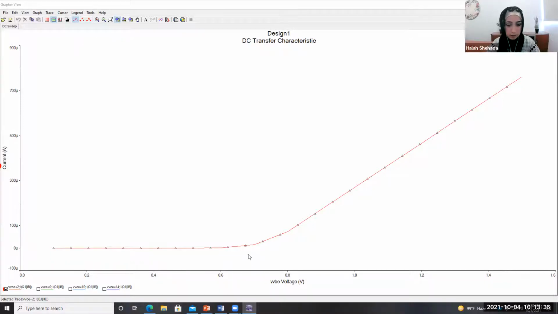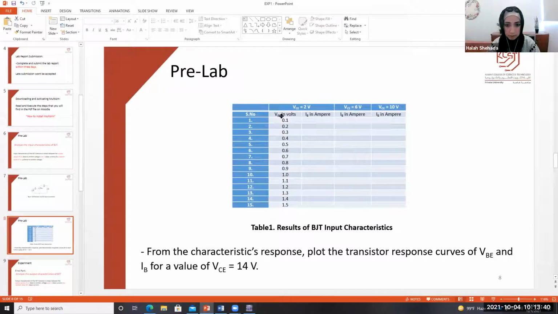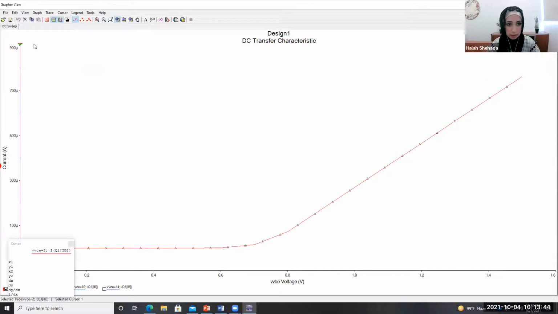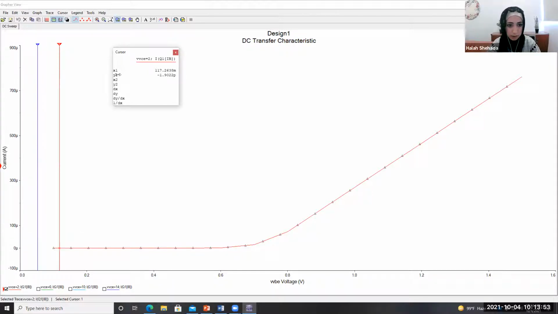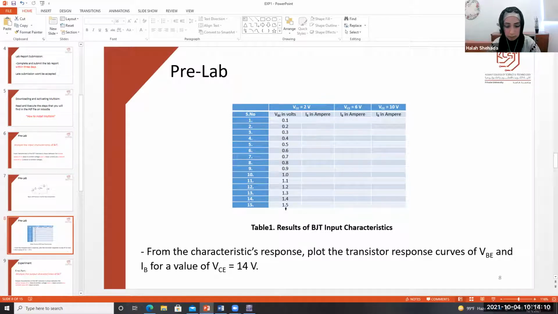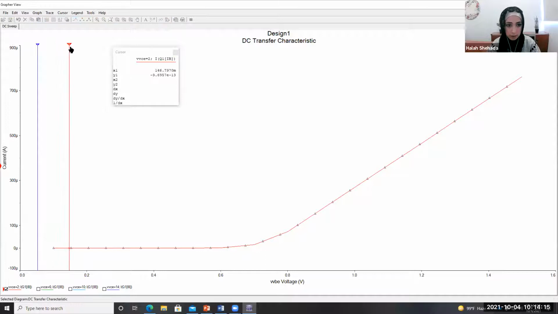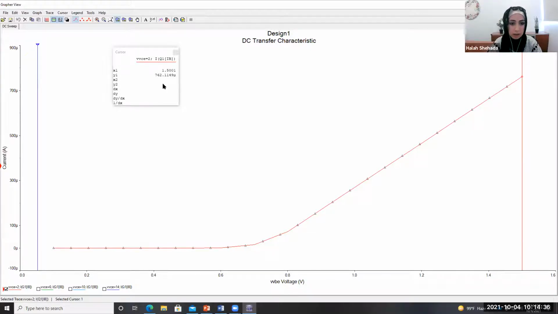To find the values of IB at different values of VBE, I will click on cursor. Here we have 2 cursors. X1 means cursor number 1, x-axis, and in this case the x-axis is VBE, and Y1 of cursor number 1 is the current. So let's say we want to find the IB at VBE of 1.5 volts. We will move cursor number 1 to 1.5 volts on the x-axis. The maximum is 1.5. Okay, here it's 762 microampere.